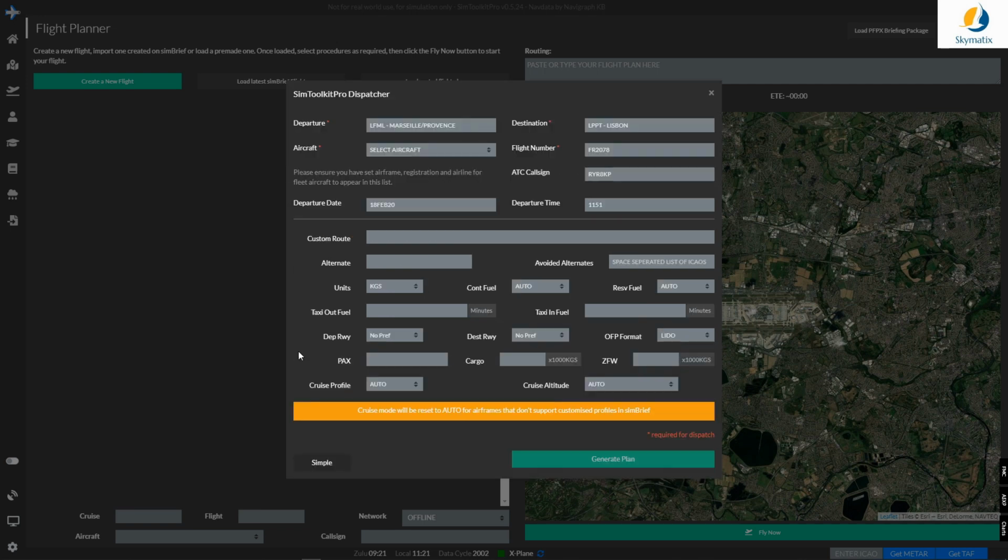Then we go to advanced and we simply paste our route. All right, so what I would suggest is just remove the first bit. You don't want the ICAO with the runway because we're going to specify that later. So it's going to be the whole route without the airports and the runways that go in there. Our alternate is Faro. Again, the same one.